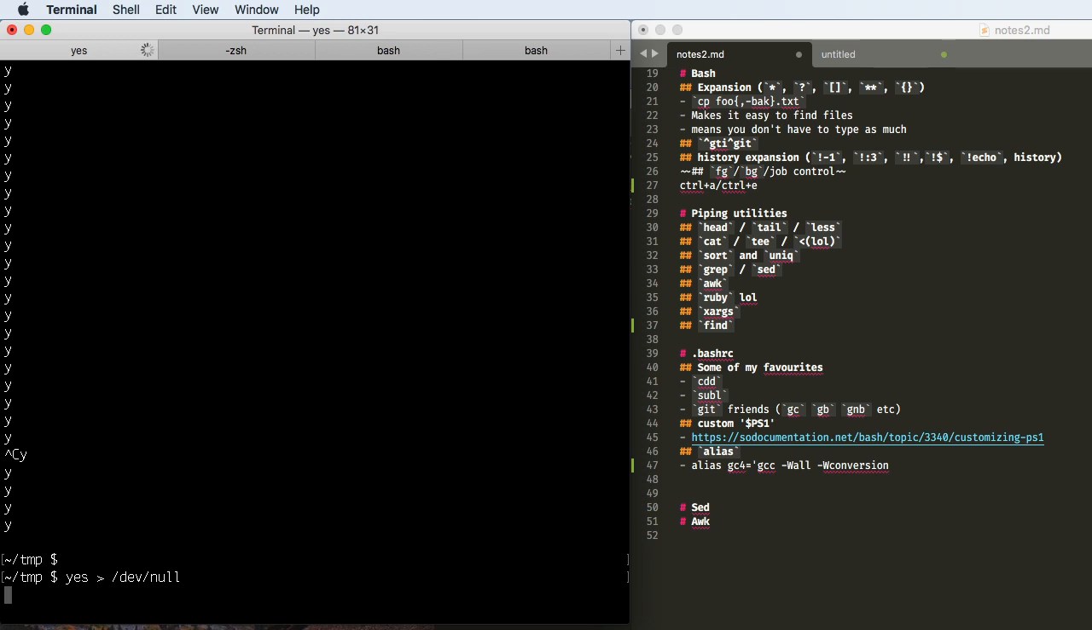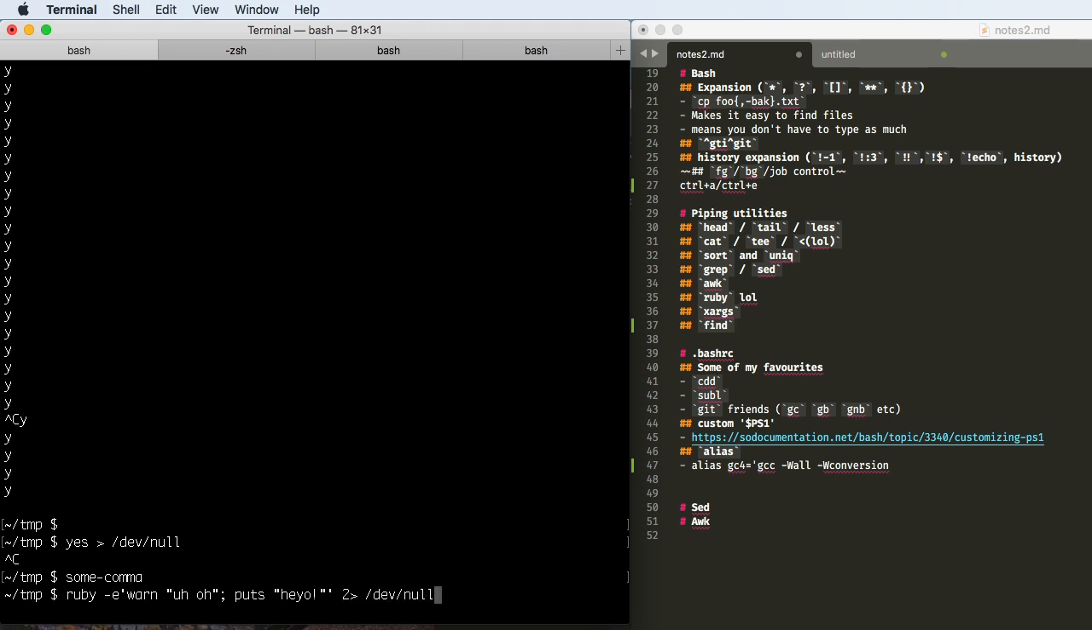Yep, it is. So that way, if you don't want to read the error of something, or you don't care about the standard out, you can run some command, let's say ruby -e 'warn "puts heyo"'. Then we take standard error and pipe it to /dev/null.